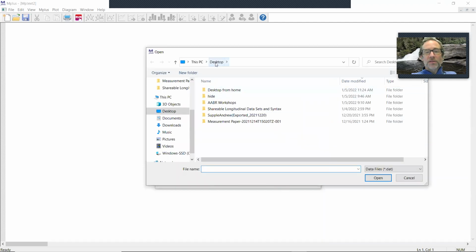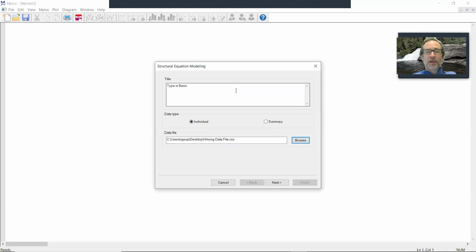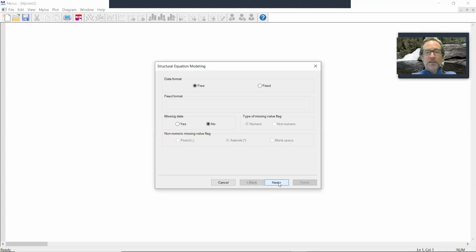So I'm going to click browse, go to my desktop. Now here Mplus is defaulting to .dat files, so I have to click all files to get to that CSV. Double click that and click next. Data format is free. Missing data, yes, it's a numeric flag.